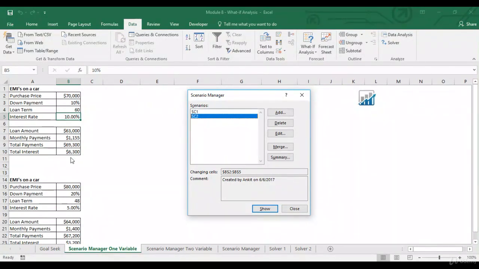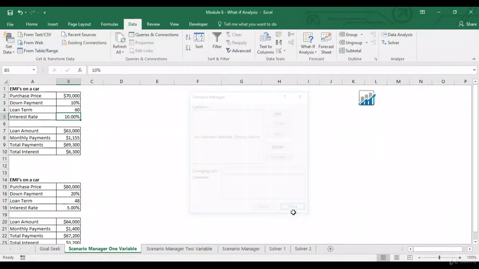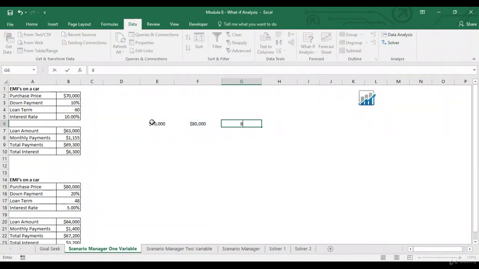Now, one of the obvious disadvantages of Scenario Manager is that you cannot compare these values together. So, if I want to have, let's just delete them. Let's just say I want to have different values over here of my input variables, and then I want to compare the impact of these changes on the dependent variables. That is what Scenario Manager sort of lacks.